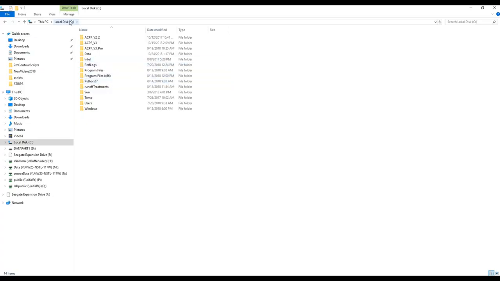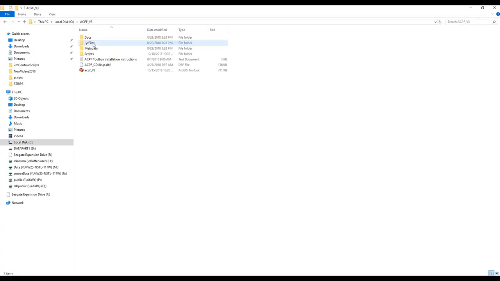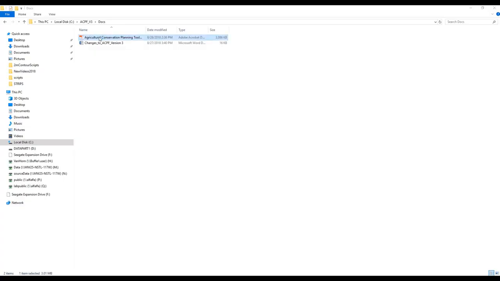For me, that is my C drive, and I have it sitting in this ACPF_v3 folder. So we go into there. Our first file is a docs folder. Within that is the user's manual.